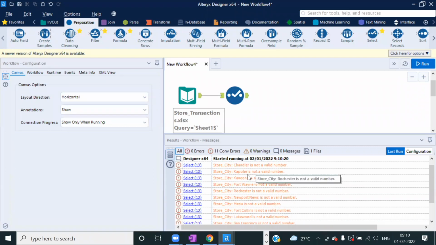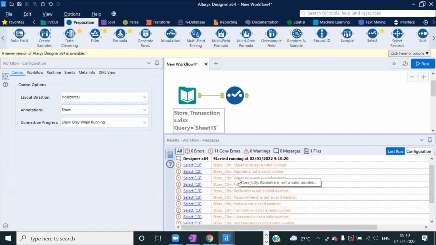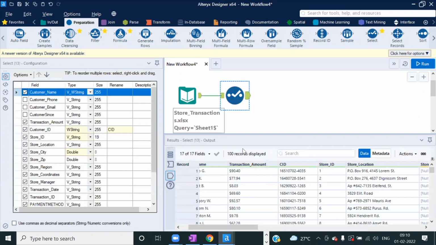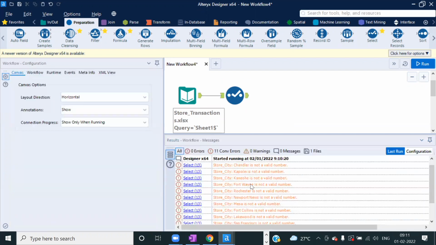It is a conversion error, not a warning. Do you see here? Conversion errors. That is not just a reminder. We're not supposed to ignore errors and conversion errors both. Few people think that this is a warning and they will ignore it. No, maybe your data is gone. You can also call it a reminder, but it is an error only.